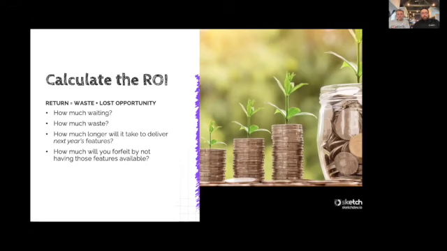How much waste is there in the process? How much longer is it taking me to deliver these features over time? How much revenue is lost because these features haven't been shipped? Think of those things and start to calculate what that return might be, because a lot of these things we know are time sensitive. There is a decay to value. What might be a good idea today might not be a good idea a couple months from now.